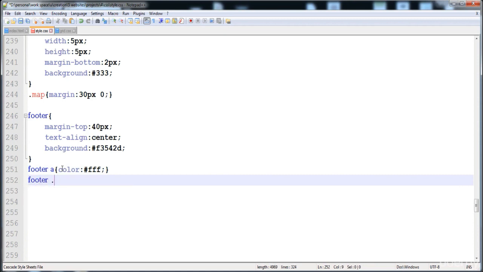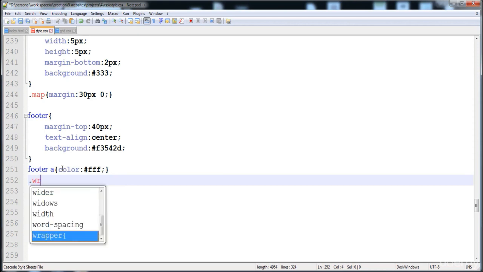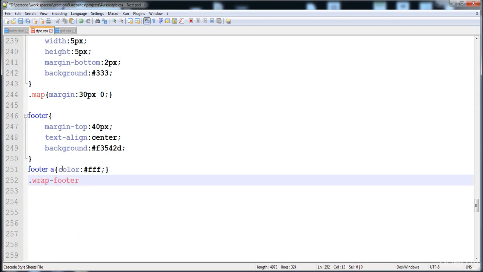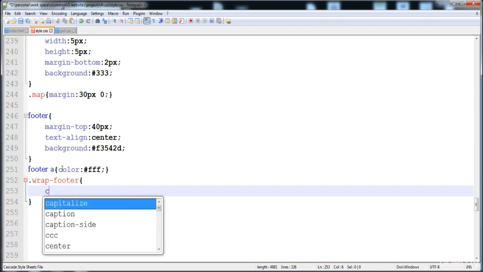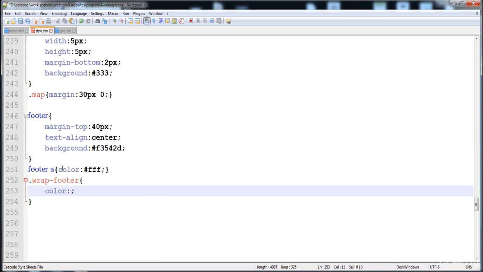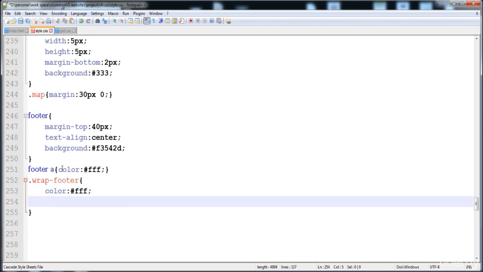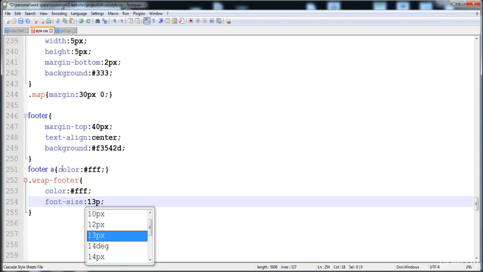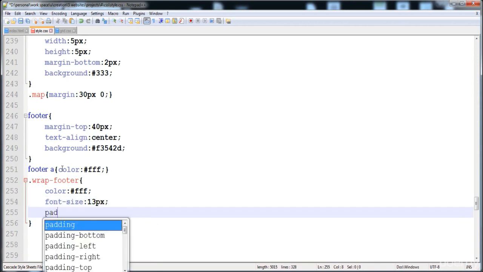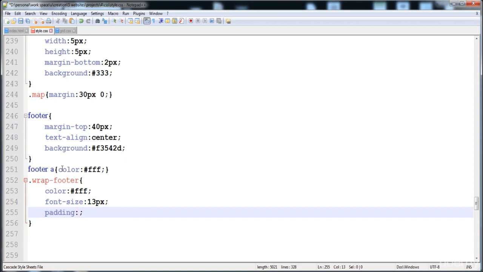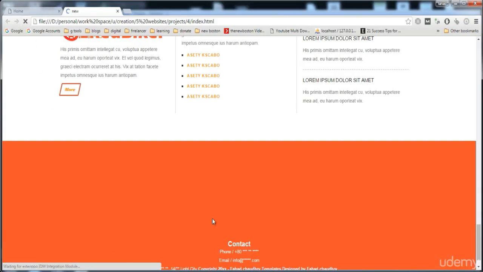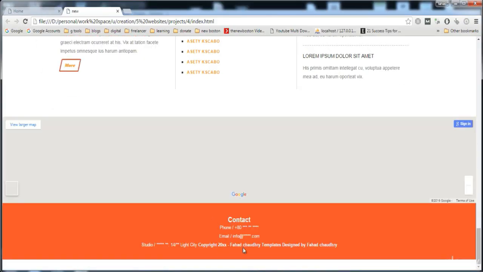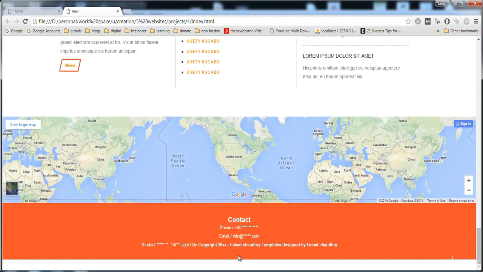Here is the footer. We have to give the style to the wrap footer that contains the text. The wrap footer has the text color white, and the font size is 13 pixel, and then the padding on the top and the bottom side is 30 pixel, 20 pixel from the left and right side, and here it is loading, and the padding on the top and the bottom side is created.